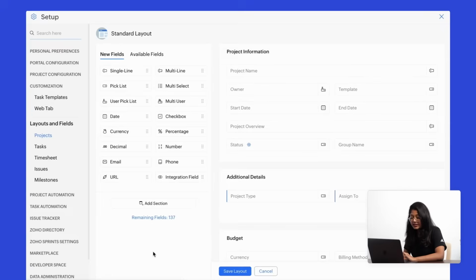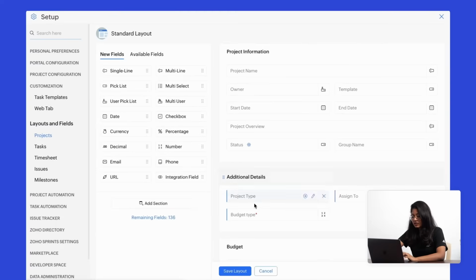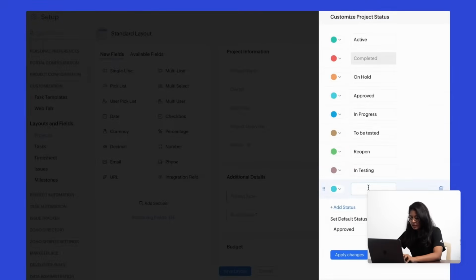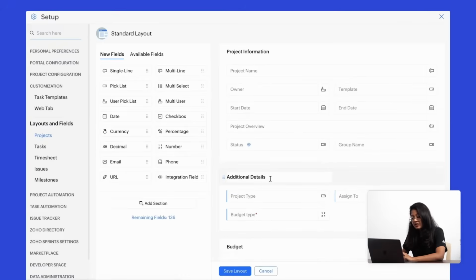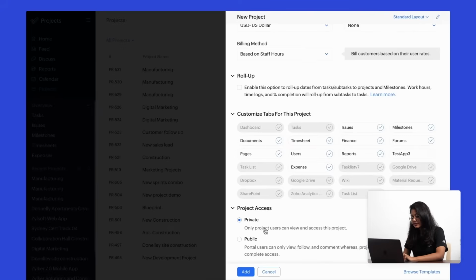And here, you will be able to add new fields of your choice. All you have to do is drag and drop a field of your choice, like this. Give it a name. Mark it mandatory if needed. Click on Add to Layout. If you wish to customize statuses, click on the gear icon here. Select Add Status. Give it a color, a name, rearrange if needed. Click on Apply Changes here. Once you're done with all your changes, you can click on Save Layout and the layout will be saved for you. You can also remove these fields anytime. Once you're done adding all your fields and saving the layout, you can fill in all the other details and save your project.